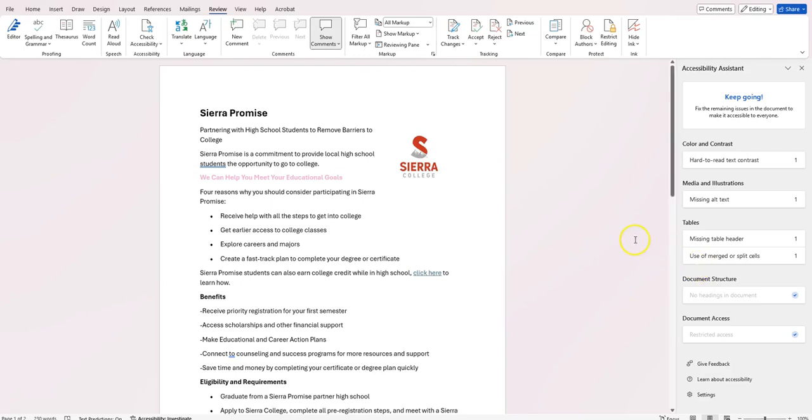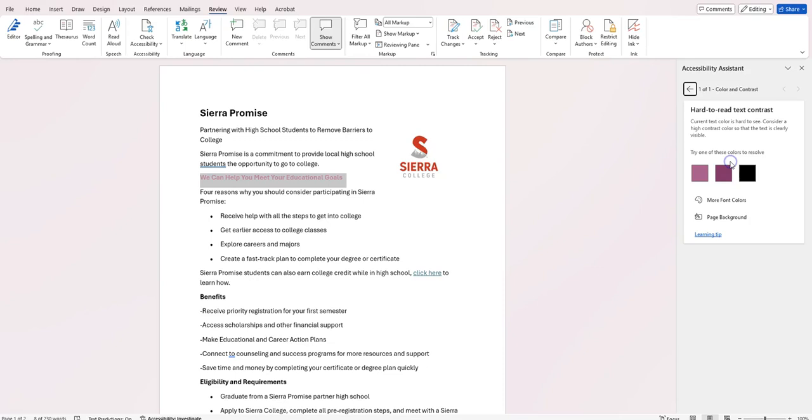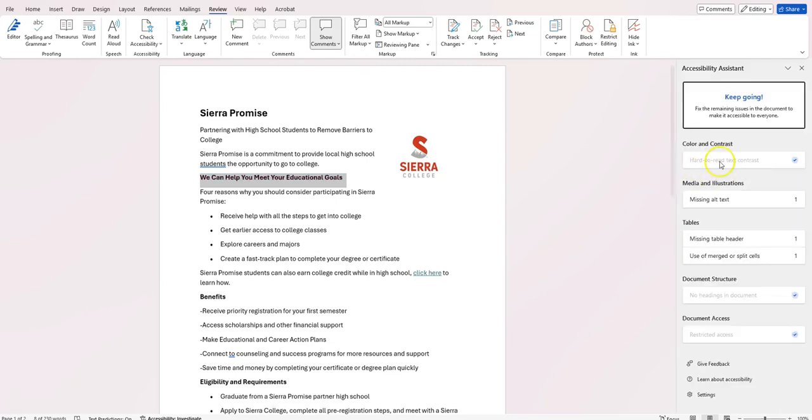So we will navigate to the first issue here, which is color and contrast. So when we click on an error within the accessibility checker, it will navigate to that portion of the document. And as you can see here, Word gives us some options for better text contrast. I will just use this black color here, and that will automatically resolve the issue. And to know if the issue is resolved, we see that there is a blue check mark here.